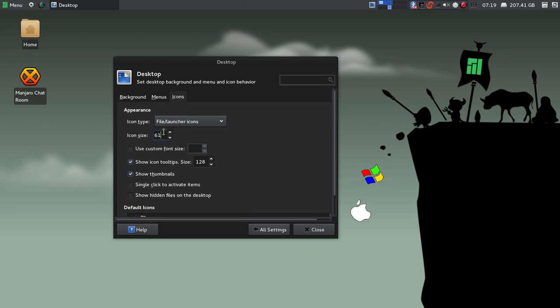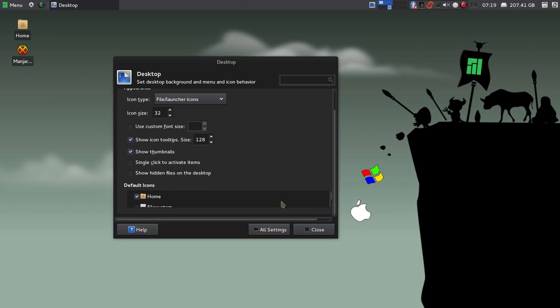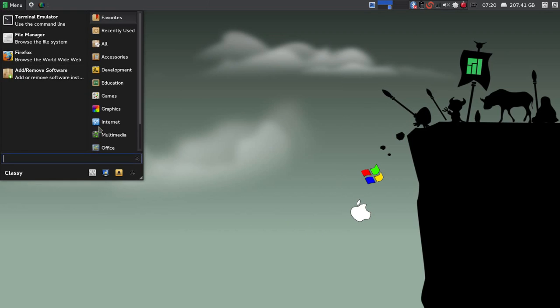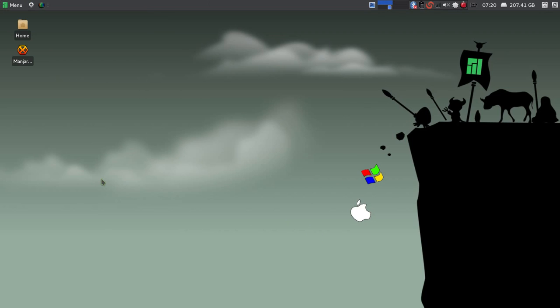You can also edit your icons and choose how big they are. You can make them huge if you want, or not. That's all up to you. You can use a custom font size. You can do anything you want. You can choose what programs show up by default on your desktop. I set it up to only have the home folder and the live chat, the IRC client. Go back up.